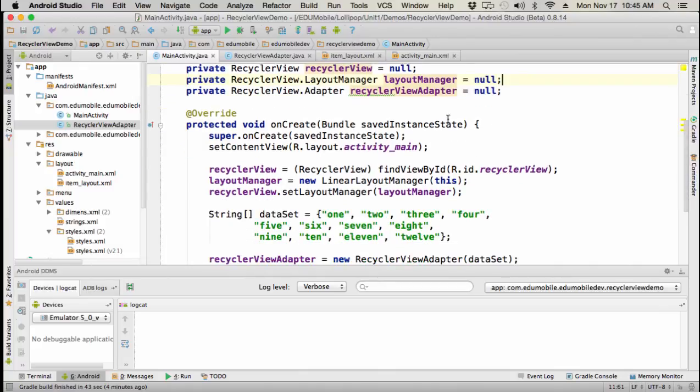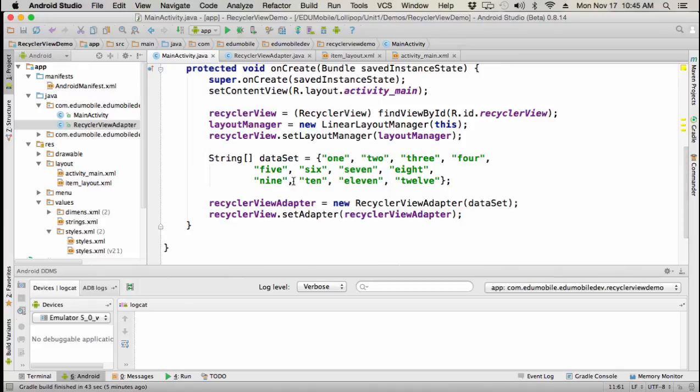In onCreate, I want to grab my recycler view, finding the view by ID, from the main layout. So R.id.recyclerView. Then my layout manager. In this case, I wanted a linear layout manager. I give that a context, which should be this. And then I'm going to set the layout manager for the recycler view to the layout manager I just created.